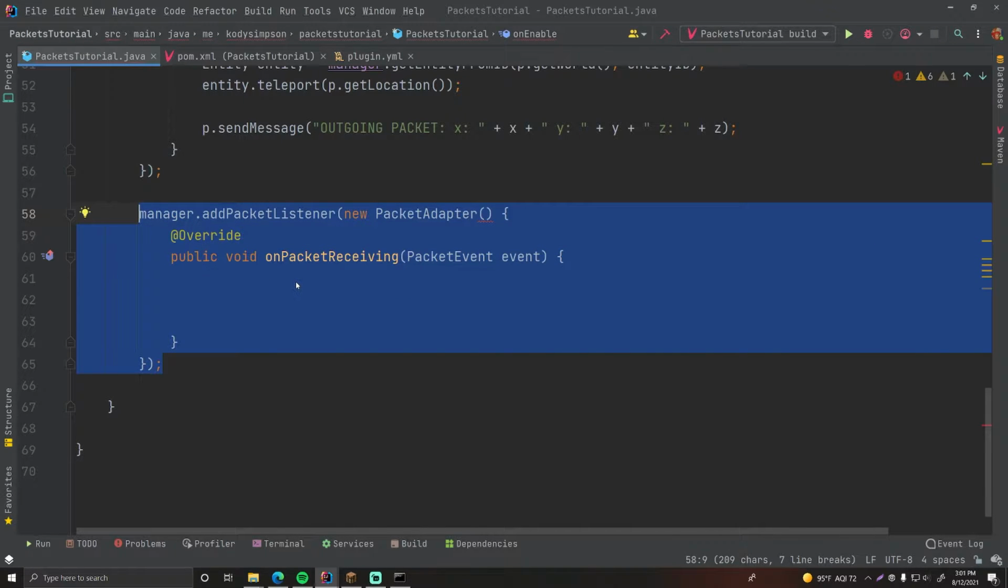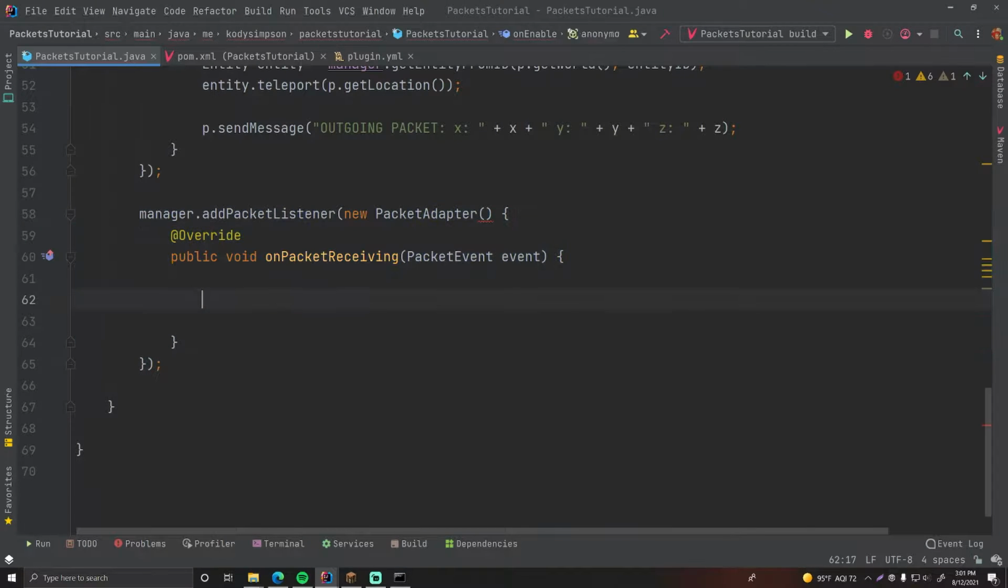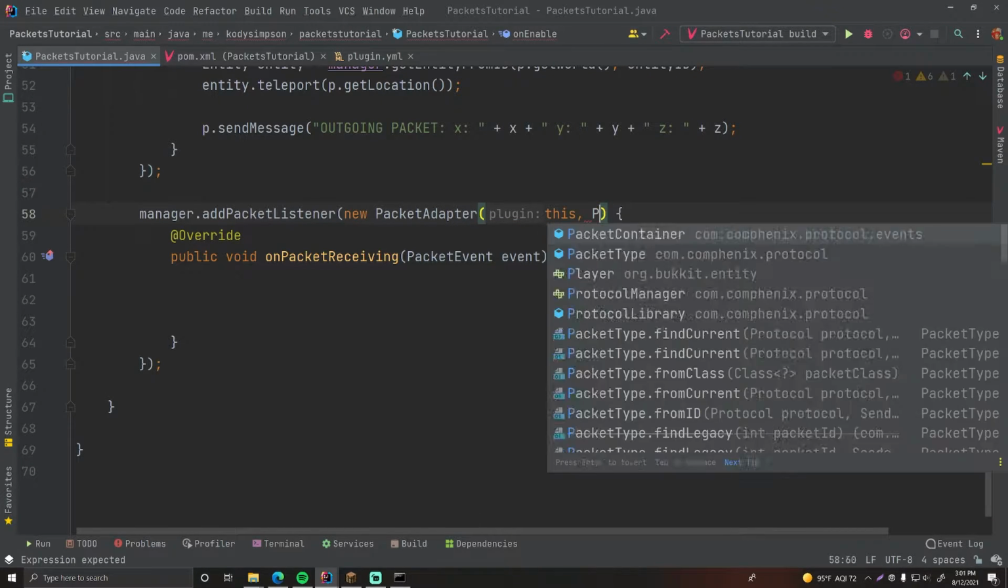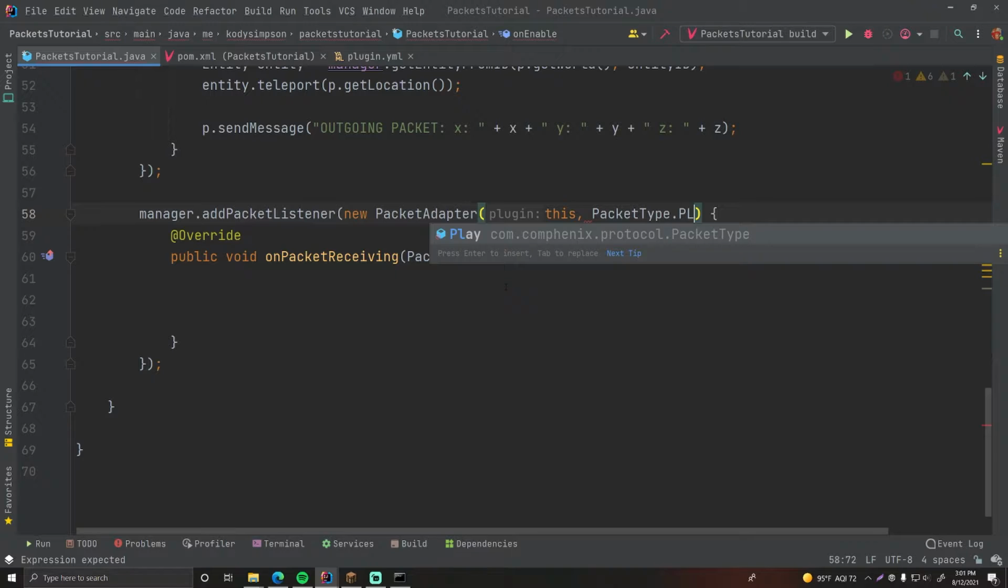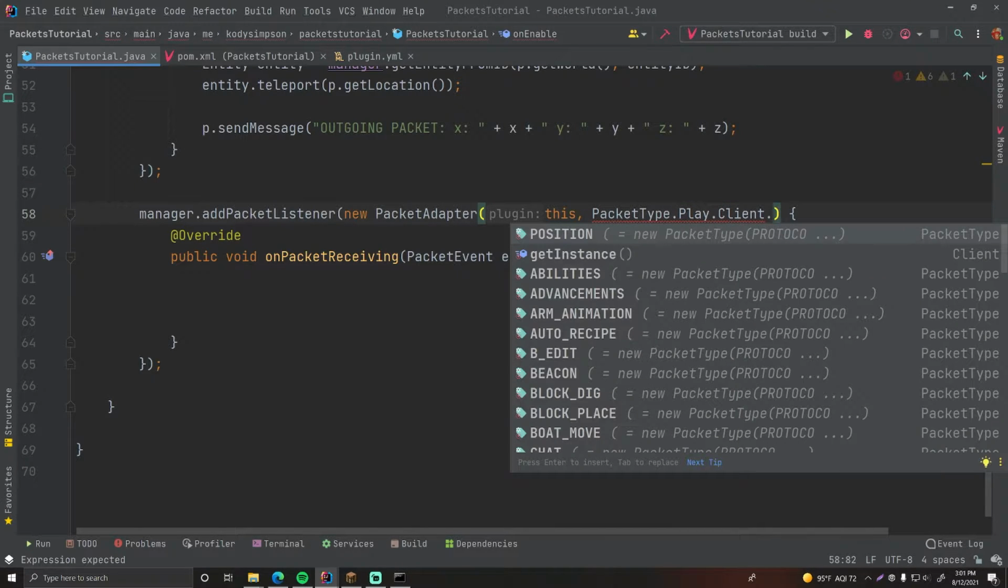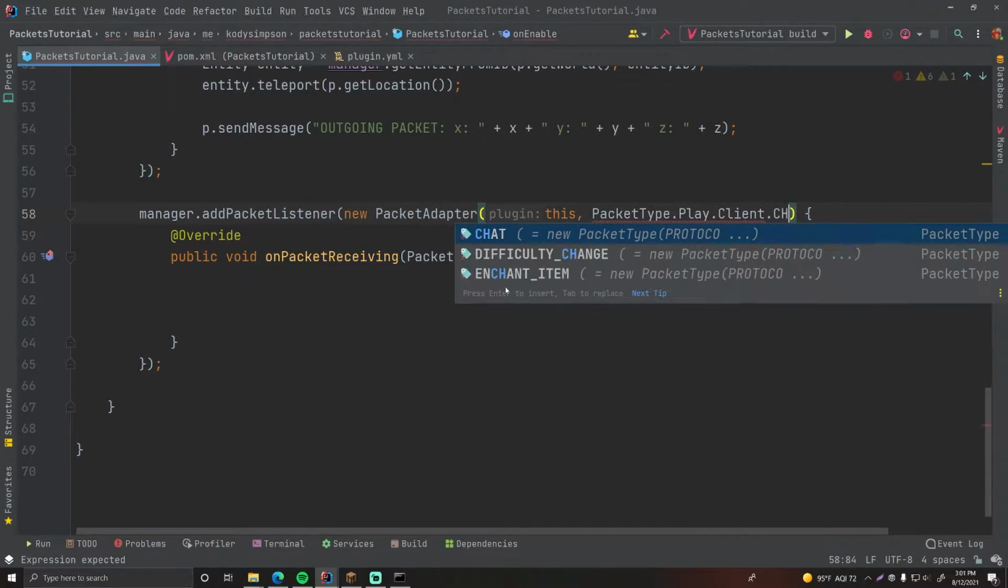Since ProtocolLib is on the server, it can only listen for packets directly being received by the server and also being sent from the server to the client. It's not on the client, so it can't listen at that place. All right, so we'll need an instance of this, and then PacketType.Play.Client, so from the client to the server, and we're going to do Chat. So this will be a chat packet.